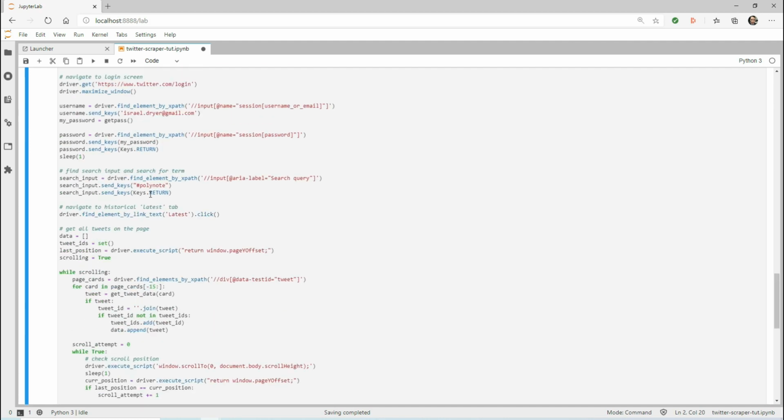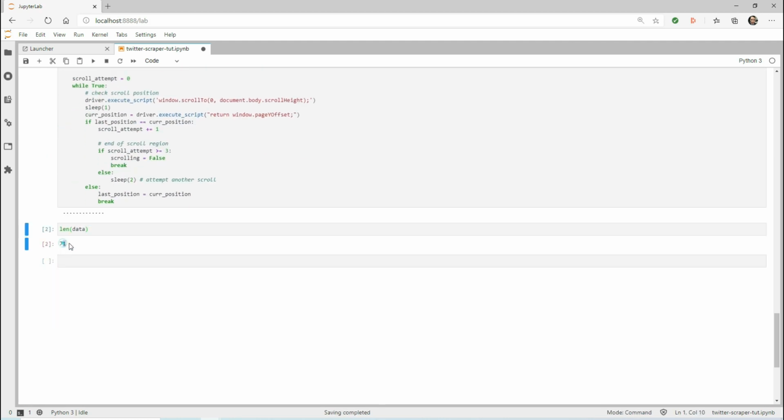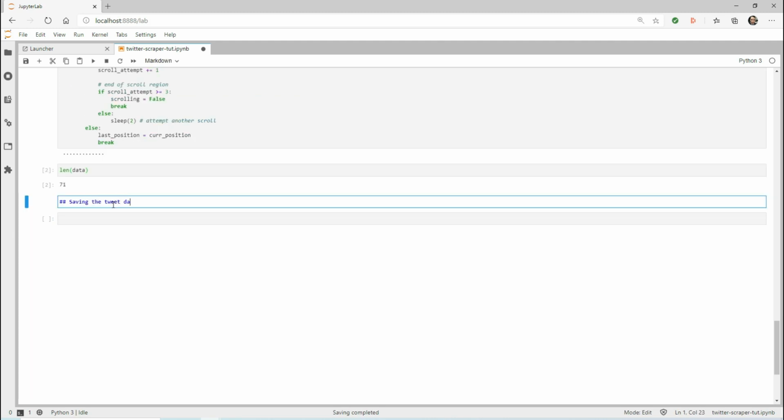After the scraper is finished, you'll want to save the data. You can use the CSV library to do that, or if you want to use something else, that's fine too.